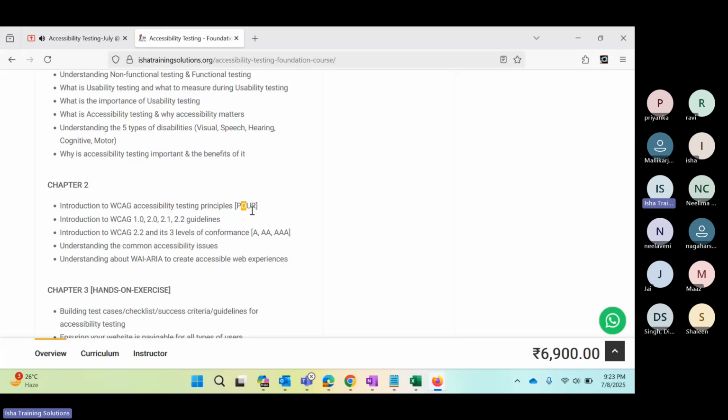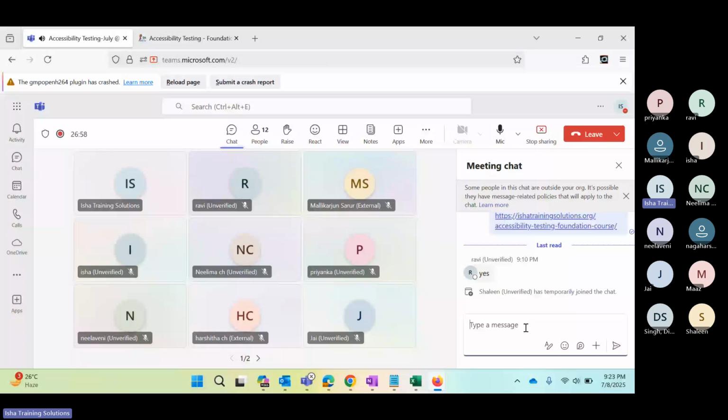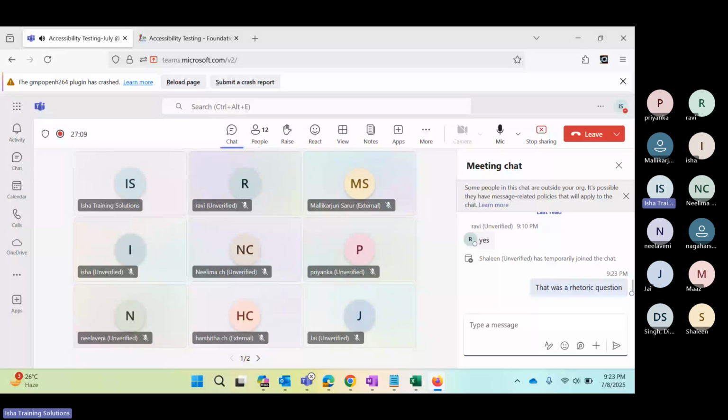U stands for understandable. Is the application understandable to everyone? Are you using complex words in your application which make people run away from it, right? I'll give a simple example. If I use this word on the chat, you tell me whether you understand it or not. So I'm sending a message on the chat, and that was a rhetoric question.